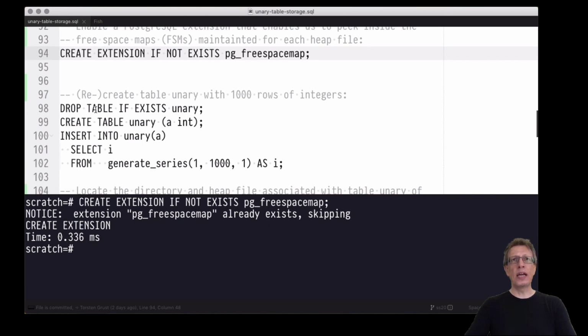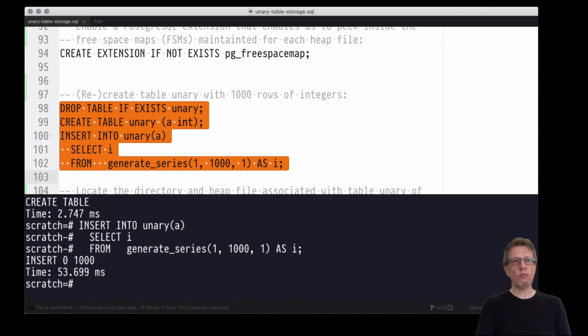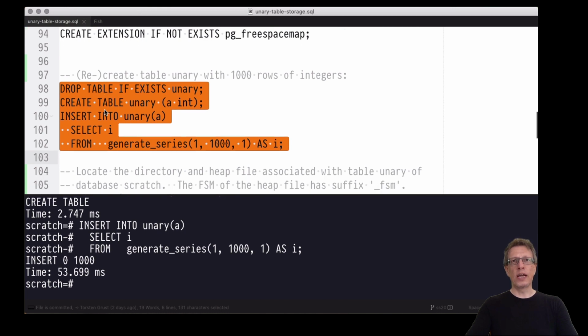So let's have a playground table to work with. We will recreate the unary table that we were working with earlier, and we will place 1000 rows in this table. 1000 rows will occupy 5 pages, I think. Okay, so let's do that. Table created, everything fine. This is our playground.